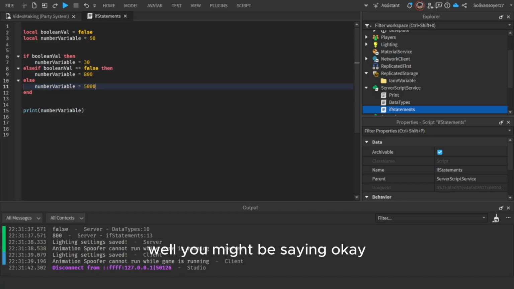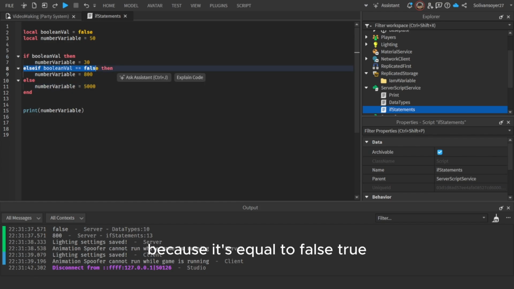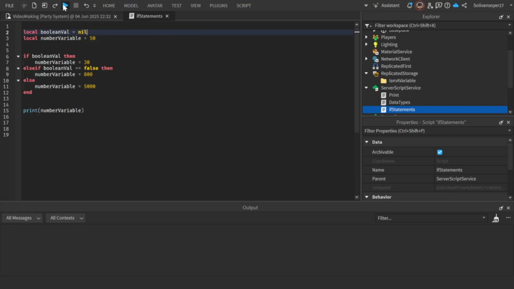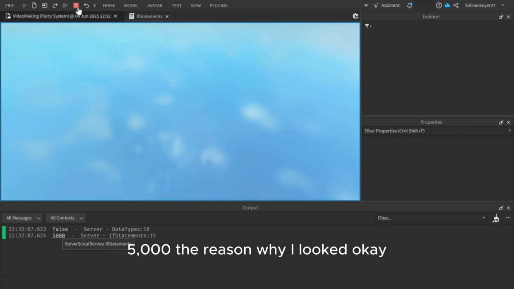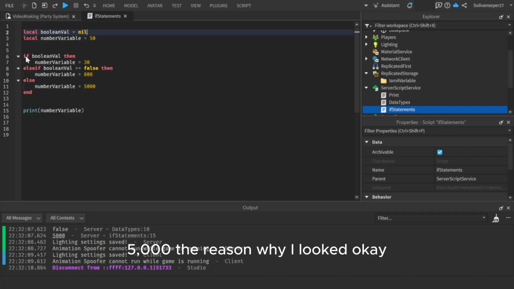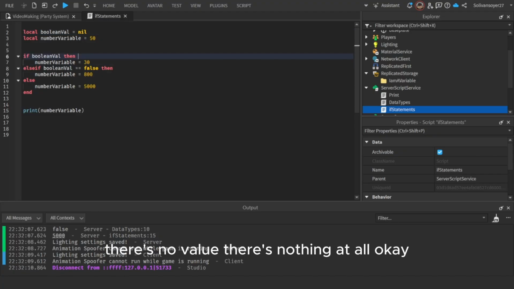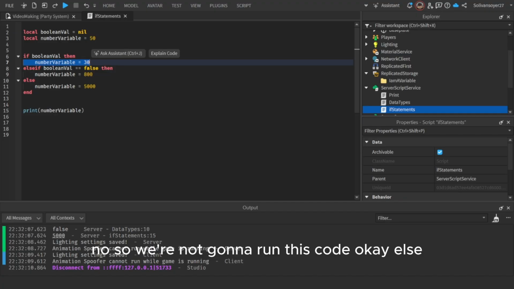Okay, well, you might be saying, this is gonna run, right? Because it's equal to false. True, that's true. However, let's say we made this equal to nil. The reason why, it looked, okay, is it true? No. Nil, by the way, means nothing. This means nothing at all. This null value, it is nothing at all. Okay, look, is it true? Nah. So we're not gonna run this code.